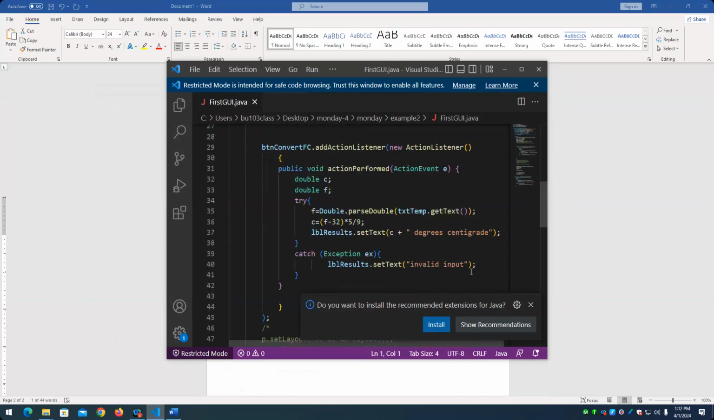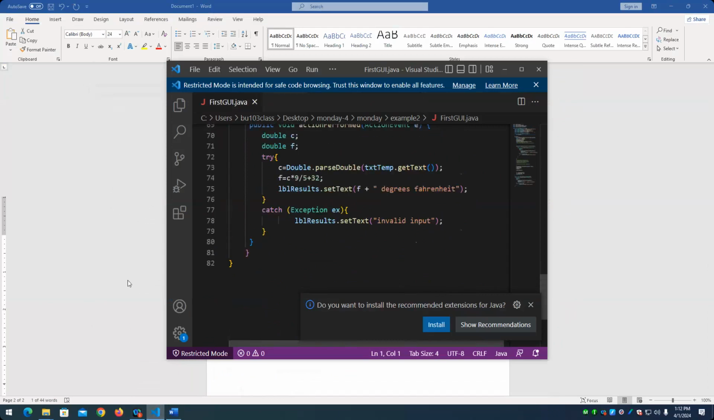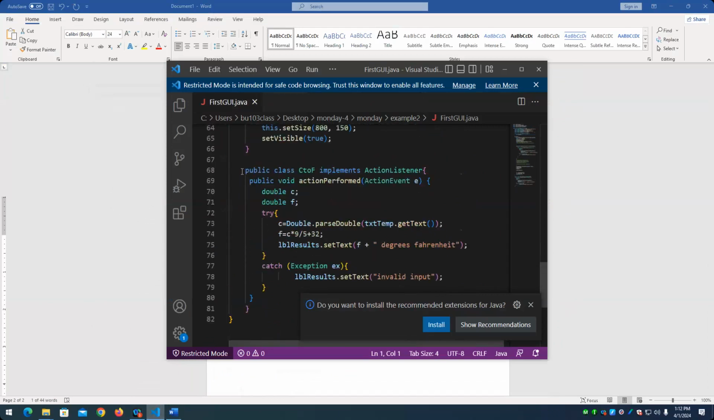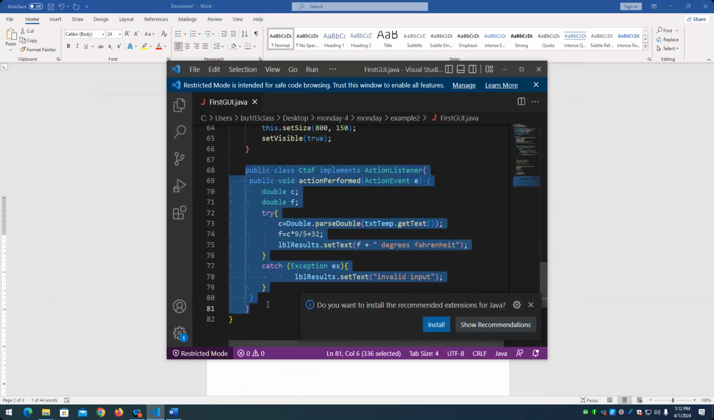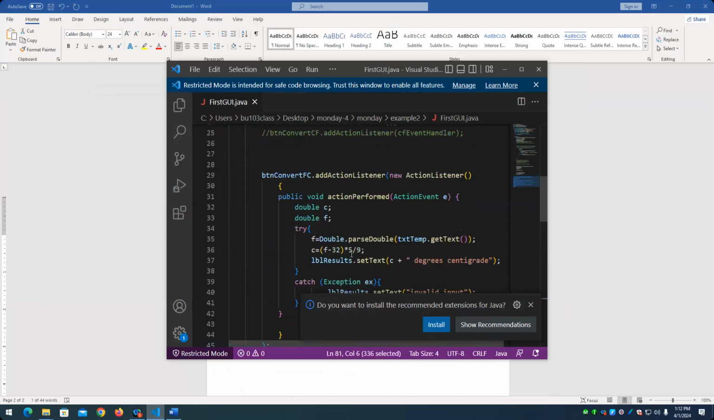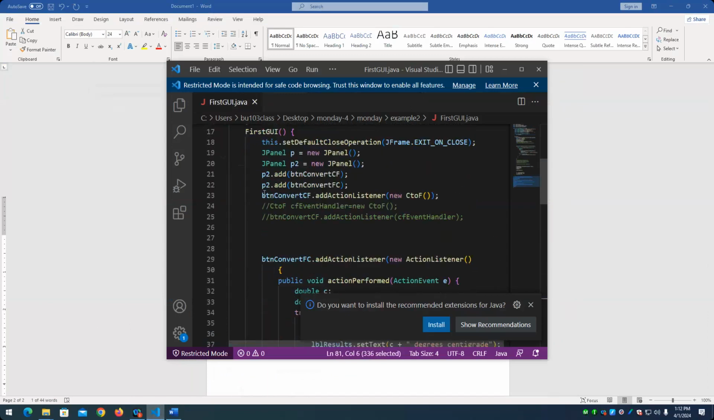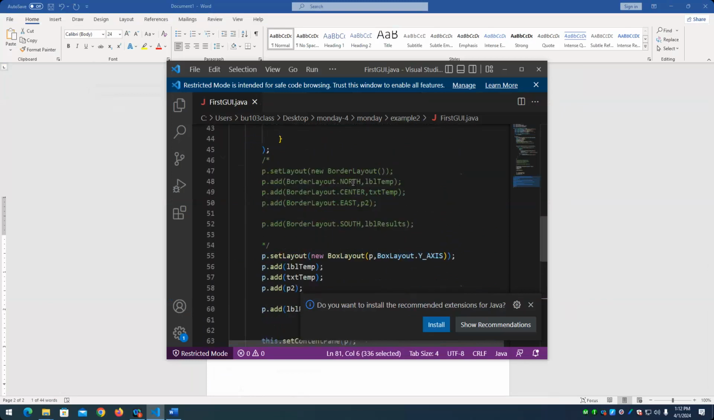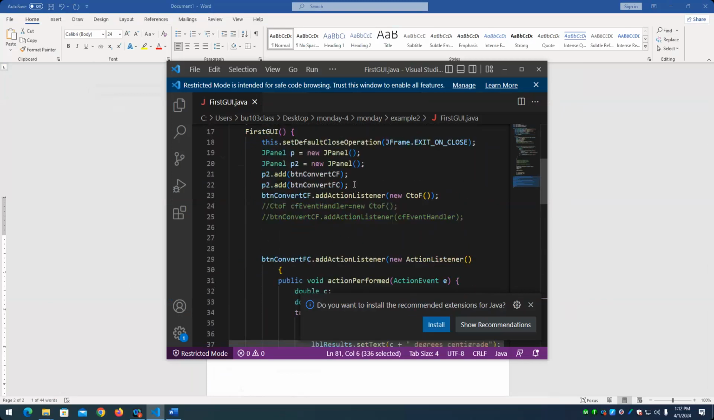Here we have defined at the bottom, but inside the curly brace, we have our class, public class, implements action listener. We have our action perform method, and then we have adding to it. Button convert equals... I'm missing it. Oh, here we go. Button convert equals add action listener new C to F.